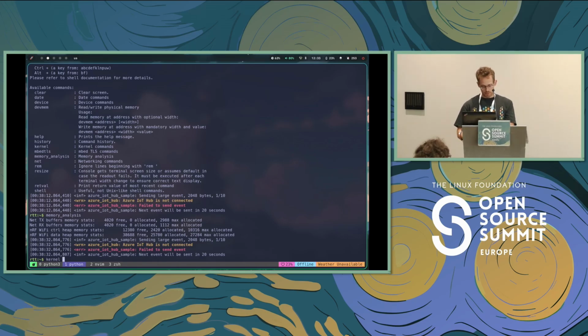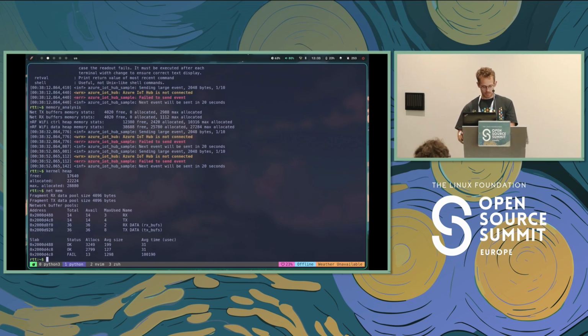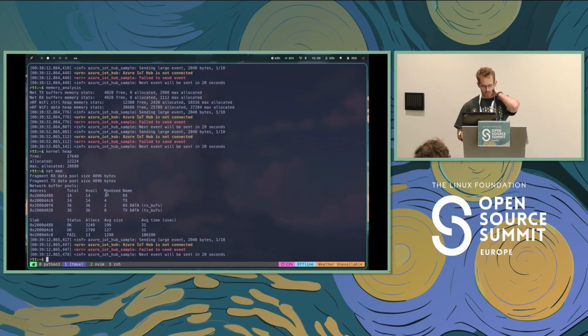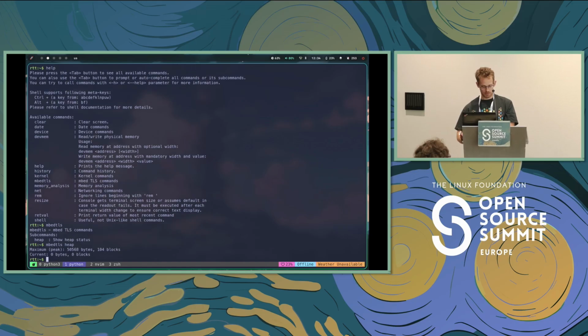There's also the command for the kernel heap, so you can see it here. For the networking, there is also this command. You can see how many network packets there are, and how many of the net buffers are total and available. I added this column here, so I can say, okay, I have a lot of those things, I can just disable them. Is there anything else that I wanted to show here? Yeah, there's embed TLS heap.